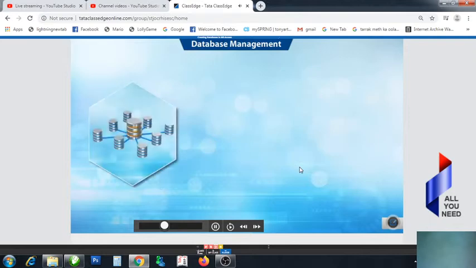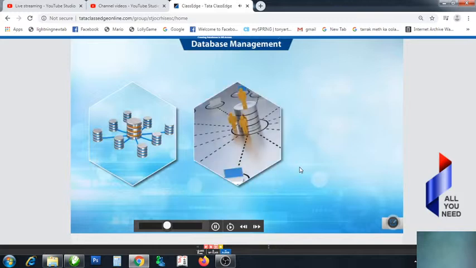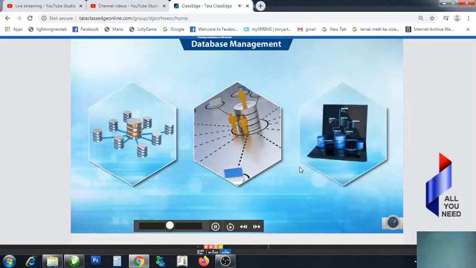But what is a database and why does it require management? A database is merely a virtual space where information is stored. And the need for management is the same as before. We need to store information in such a way that it can be accessed easily as and when required.